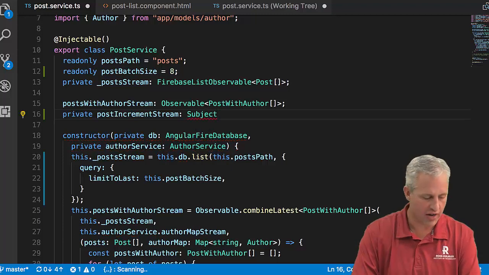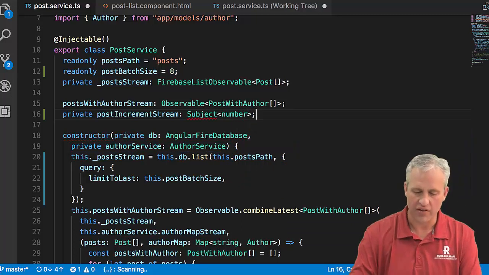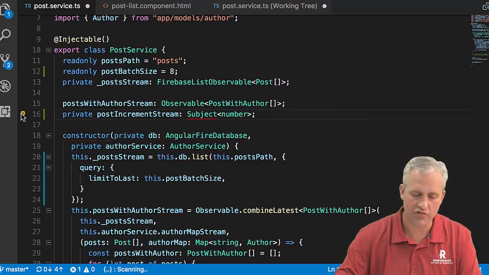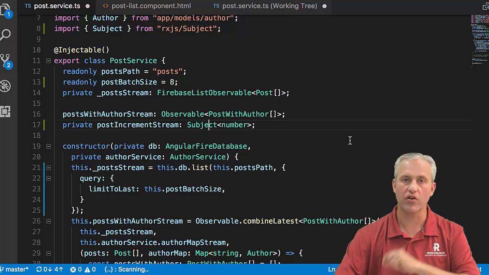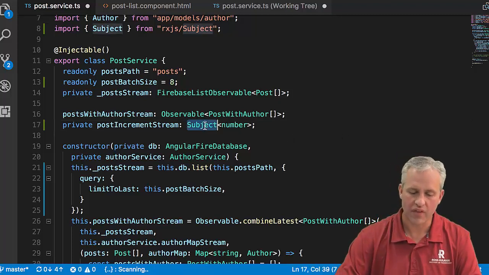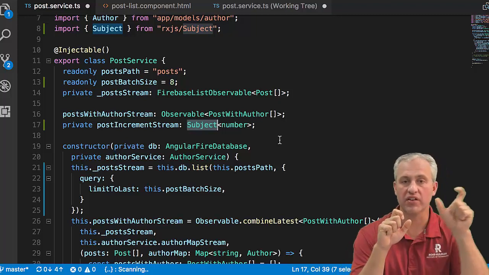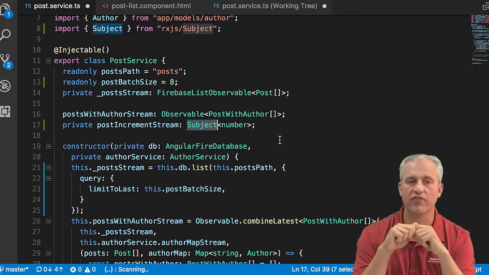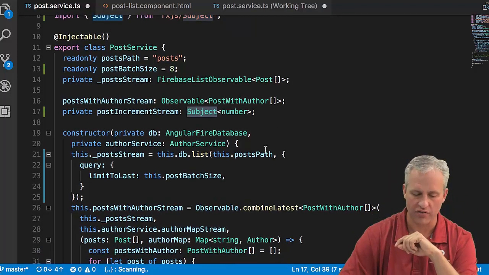And in RxJS land, the stream that I find easiest is a subject. So subjects are nice because you can subscribe to them. You can also put things in them. And it's kind of like if you're a Java developer, you know how you say something is a list, it conforms to the list interface, but then when you really make it, you make it an array list. We're going to use that same concept.